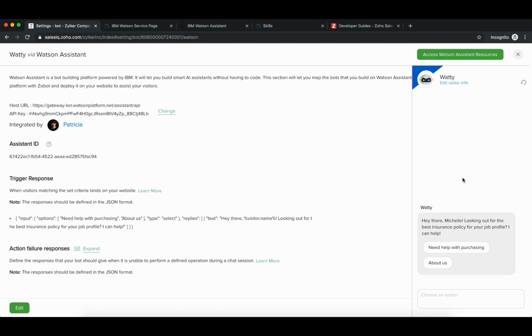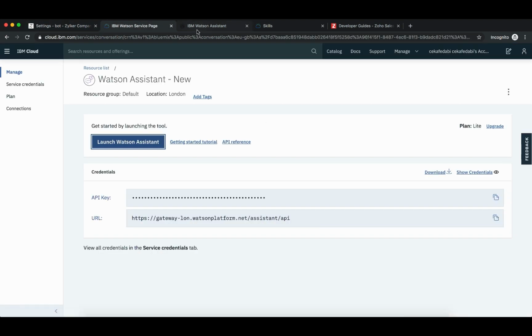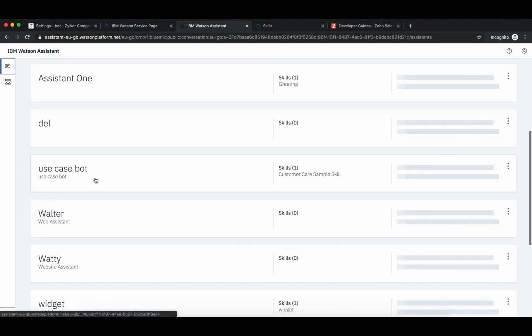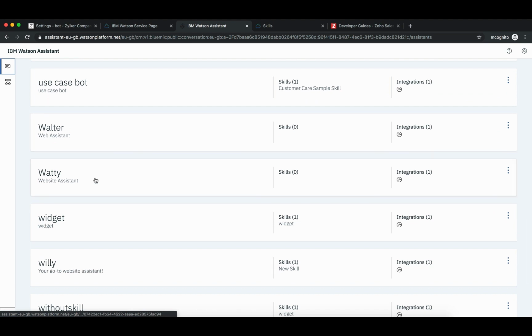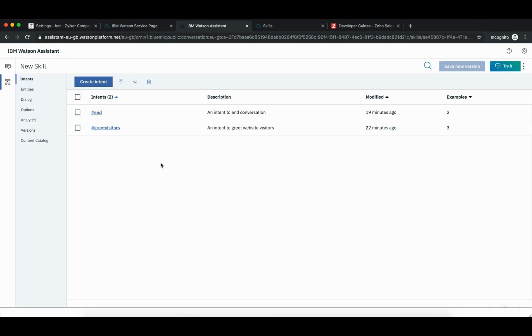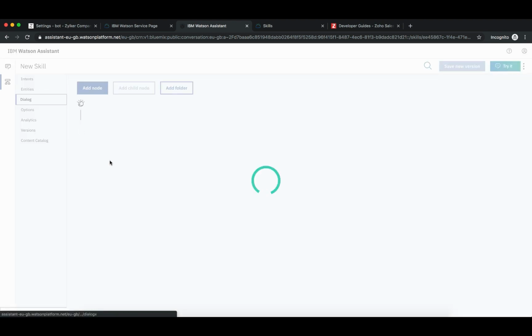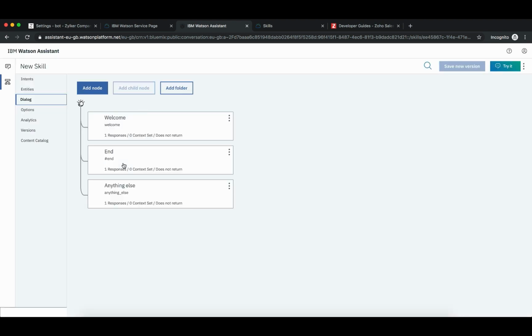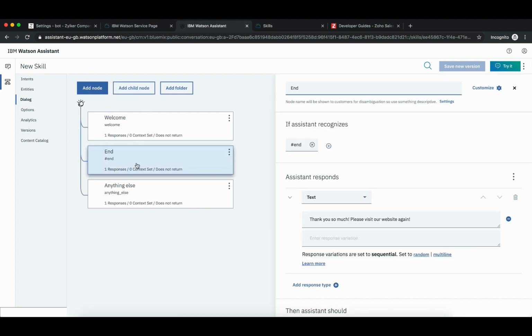Now that we've reached the end of our webinar, let me give you a quick recap of what we had done. We had added a new assistant inside the Watson Assistant platform, and for each of these assistants we had configured skills. Inside the skills we had added two different intents, and for each of these intents we had added user examples or training phrases to train the Zobot. Following that, we had added a new node inside the dialog. We already had two default nodes inside, and we added one for the end node.